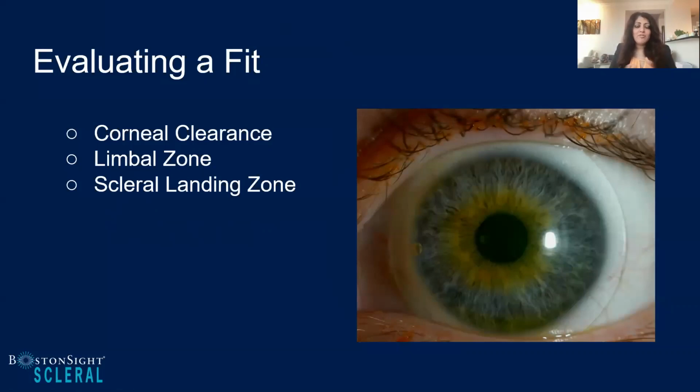Now, I started fitting scleral lenses, oh my God, it was 17 years ago when I started learning about scleral lenses. And back then, when you made a change to one curve, everything changed. And so when I started learning, my philosophy was to start on the outside and work my way in towards the center. And that strategy worked for a really long time.